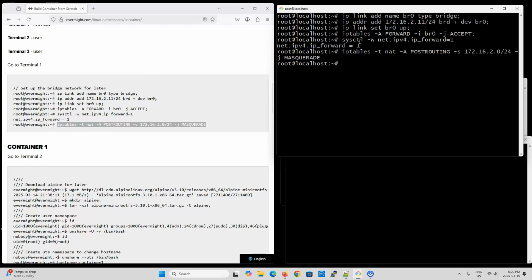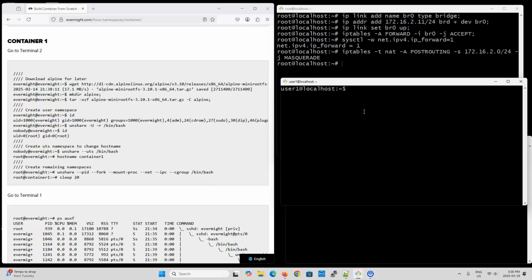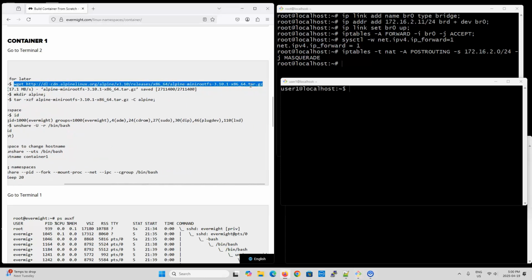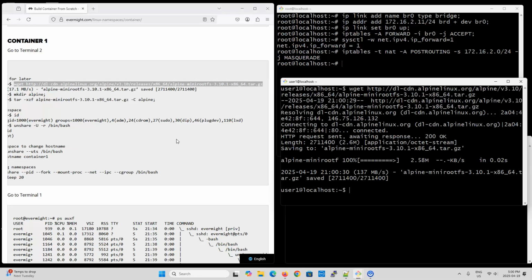All right, so now that the bridge interface is set up, we can start creating our first container. So let's go to terminal 2. That can be this window over here. And what we're going to do is download a copy of the Alpine Linux distribution. Just like in episode 2, where we learned about the mount namespace and file systems, we're going to isolate a new file system and have it work with the Alpine Linux distribution. So this is just straight out of episode 2.